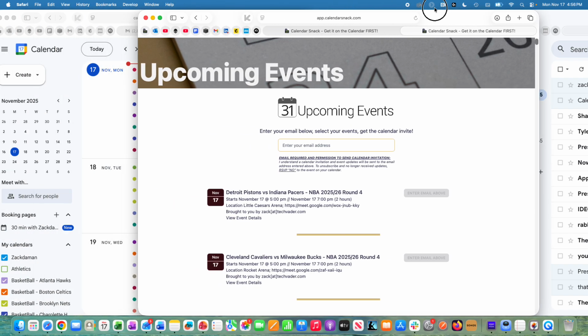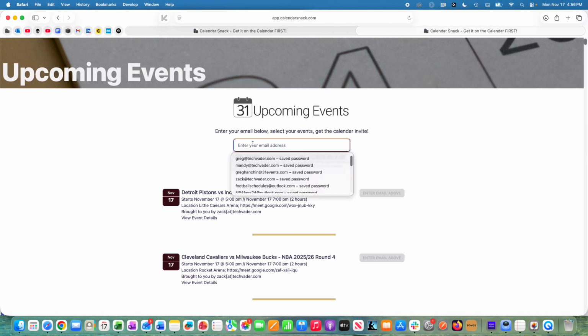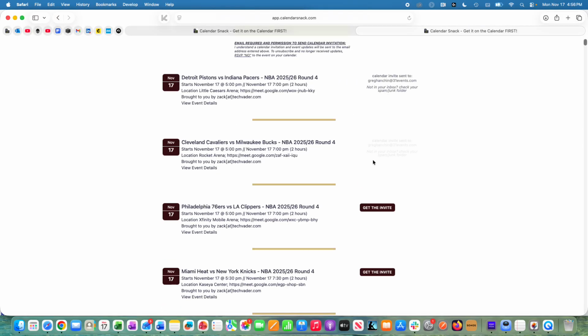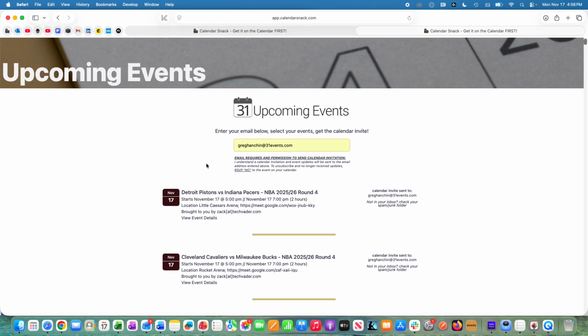Within this calendar itself, the demo moves on to someone like Greg at 31 Events. He puts in his email address. Zach has shared it with Greg, and Greg is going to get some calendar invitations he wants for the games today. He's going to click these buttons here to get the calendar invite, and then we're tracking the calendar invite data from anyone that sends the calendar invitations off this upcoming web page. So that's the quick setup of the demo.